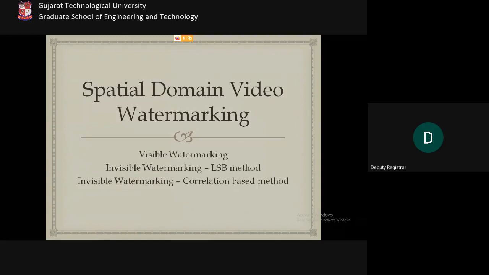Spatial domain is basically what we can see with our eyes. Whatever we capture and see with our eyes is called a spatial domain image. So spatial domain video watermarking is spatial domain image processing, spatial domain video processing. If we say in short, it is modify and see.